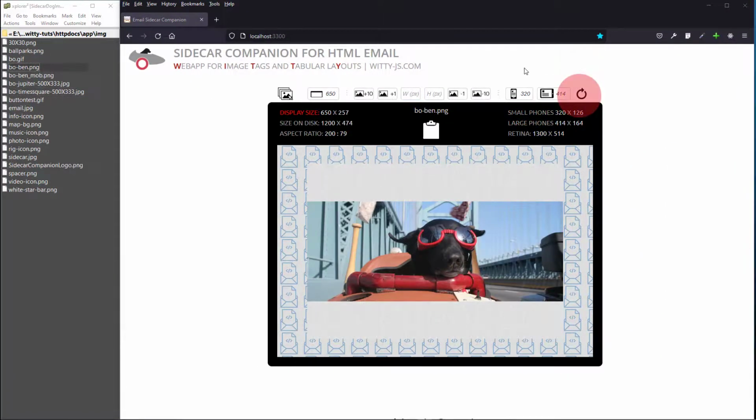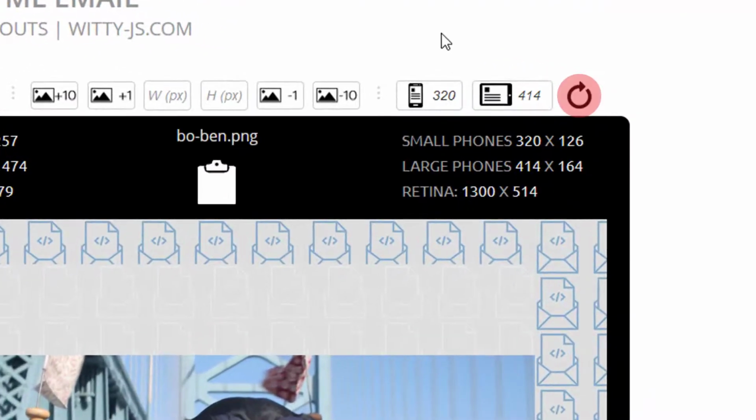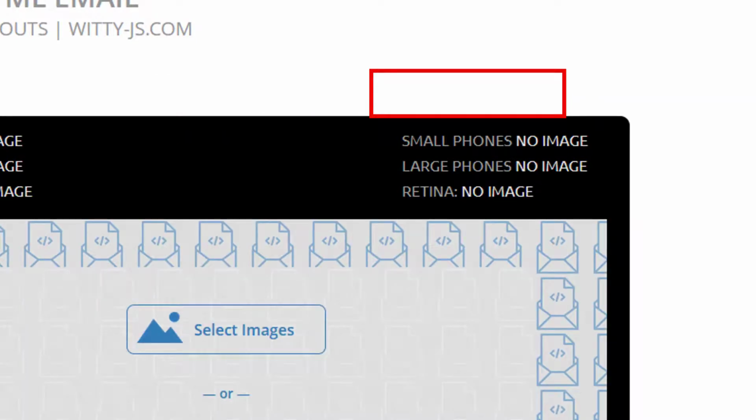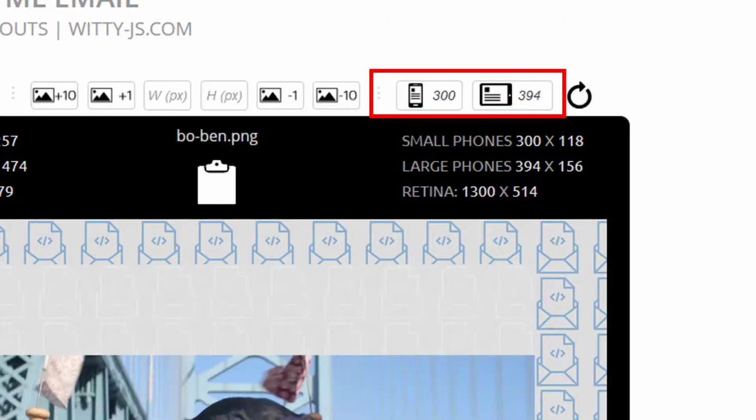Now way over here, we have the refresh button, which refreshes the browser and starts a new Sidecar session. It's important to remember that toolbar values persist across Sidecar sessions until you manually change them. So even if you accidentally refresh, you don't have to worry about losing your defaults for the current project.